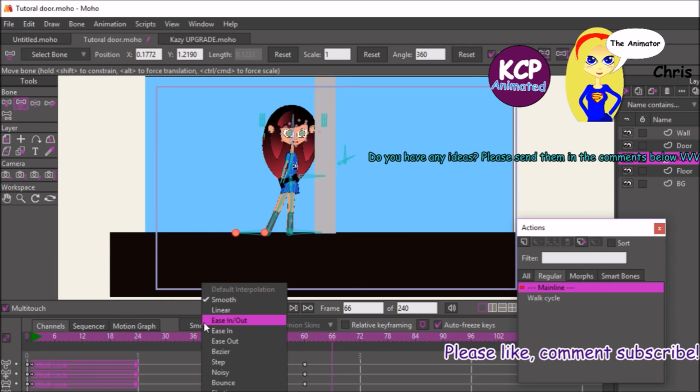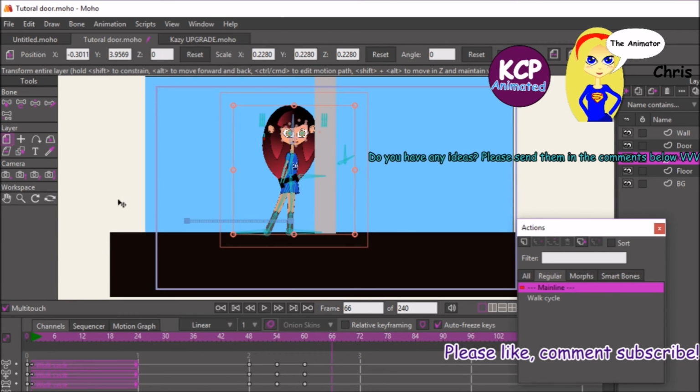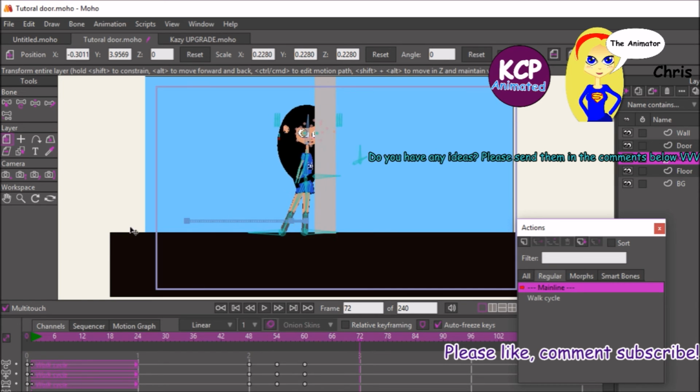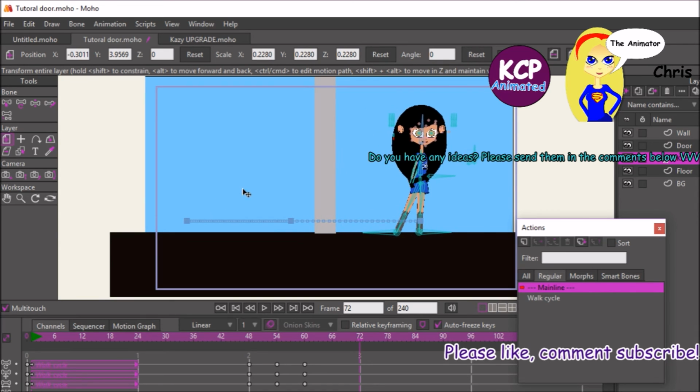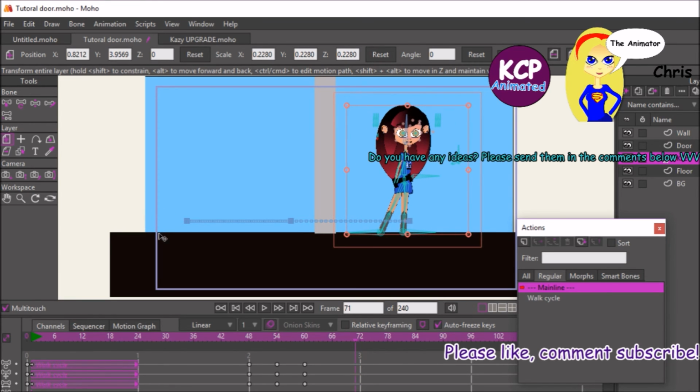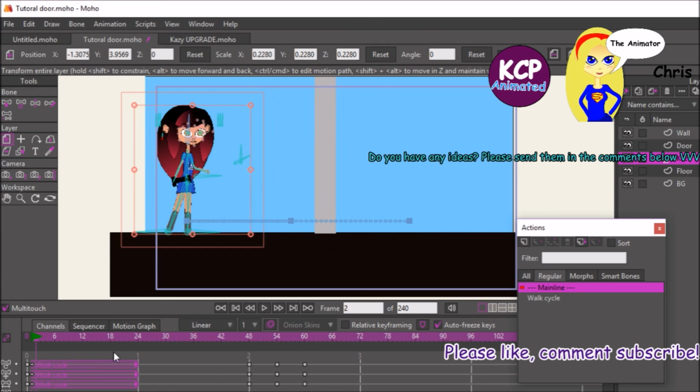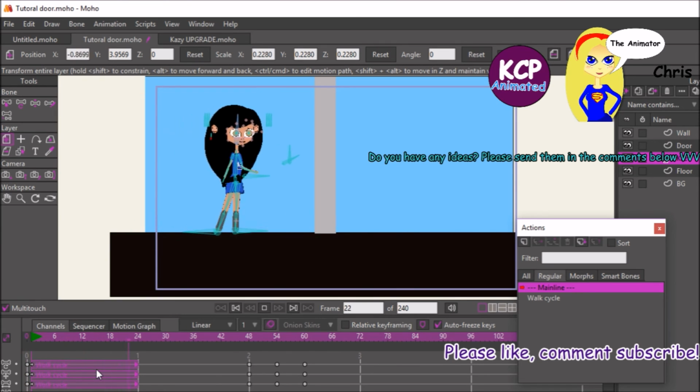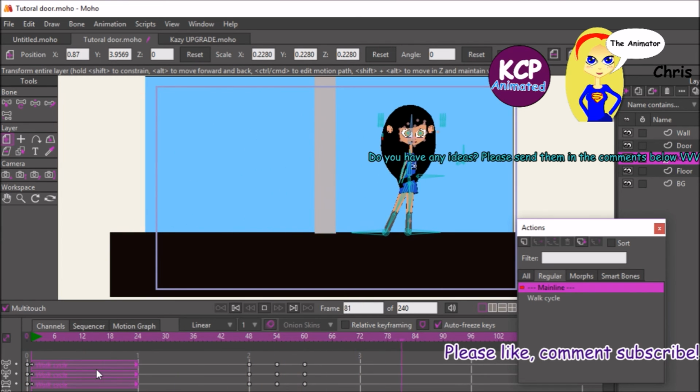we're gonna switch the interpolation to linear again. Then we're gonna make a keyframe. Then just have her pass through the door. Just like this. And if we scrub through the timeline, of course, it'll look like she's walking up to the door, sliding past.